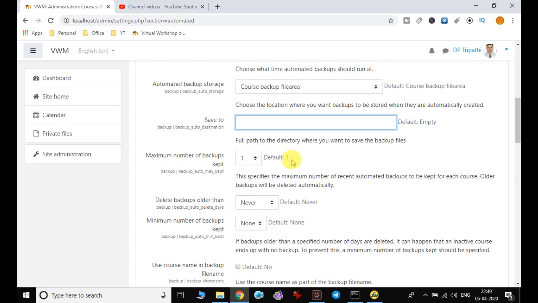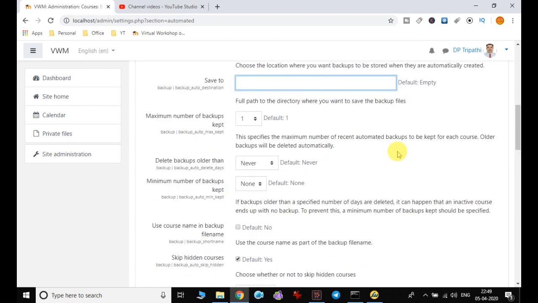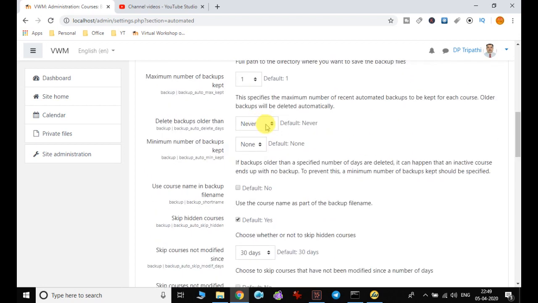The number of backups you have set here, it will automatically take that many, meaning two times it will take the backup and keep it for each course. Older backups will automatically be deleted, and you can set the delete backups older than value here. Now, 5 days: if a backup is older than 5 days, it will automatically be deleted.